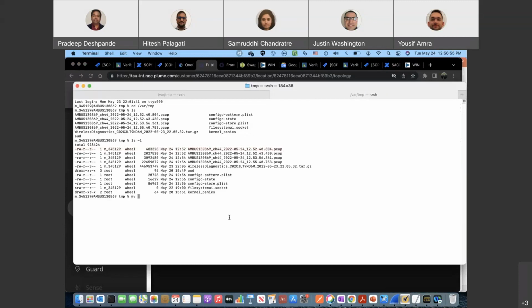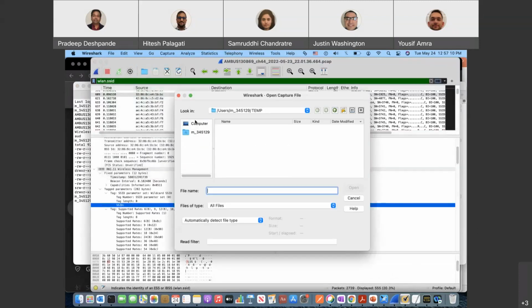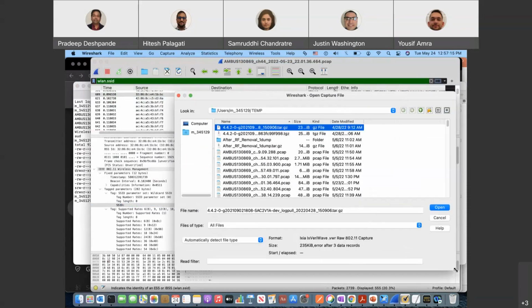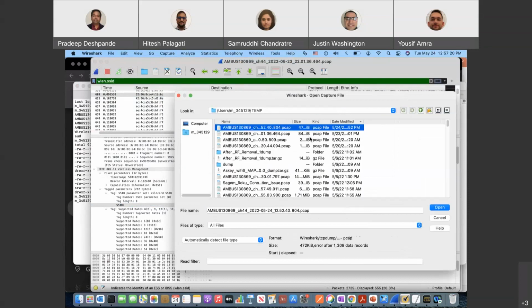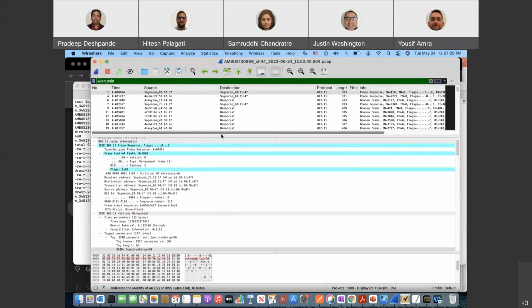I will move this to my temporary folder, user TEMP. Now I will open this particular file from there. This is my latest one, just now captured. If you see the date, channel 44, date 24, 12:52. Oh, it's already open. Okay, so I have opened it now.